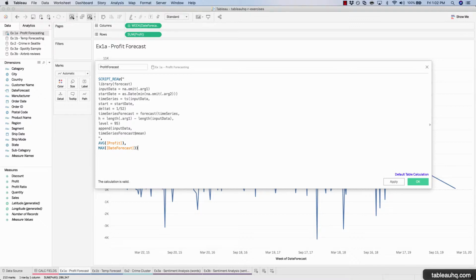We see that the script real function is being called, which is actually invoking that R connection out onto the cloud. We're using the package called forecast. We're inputting data, which is our argument 1, which is this line right here, the average profit. And our argument 2 is our start date value, which is right here.